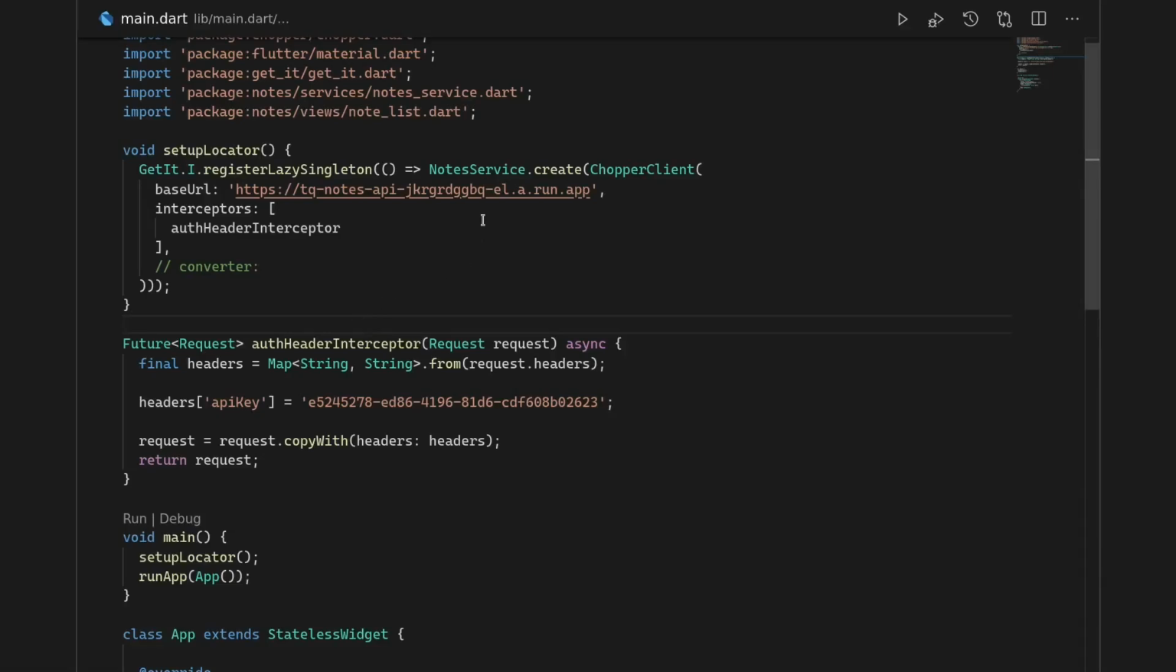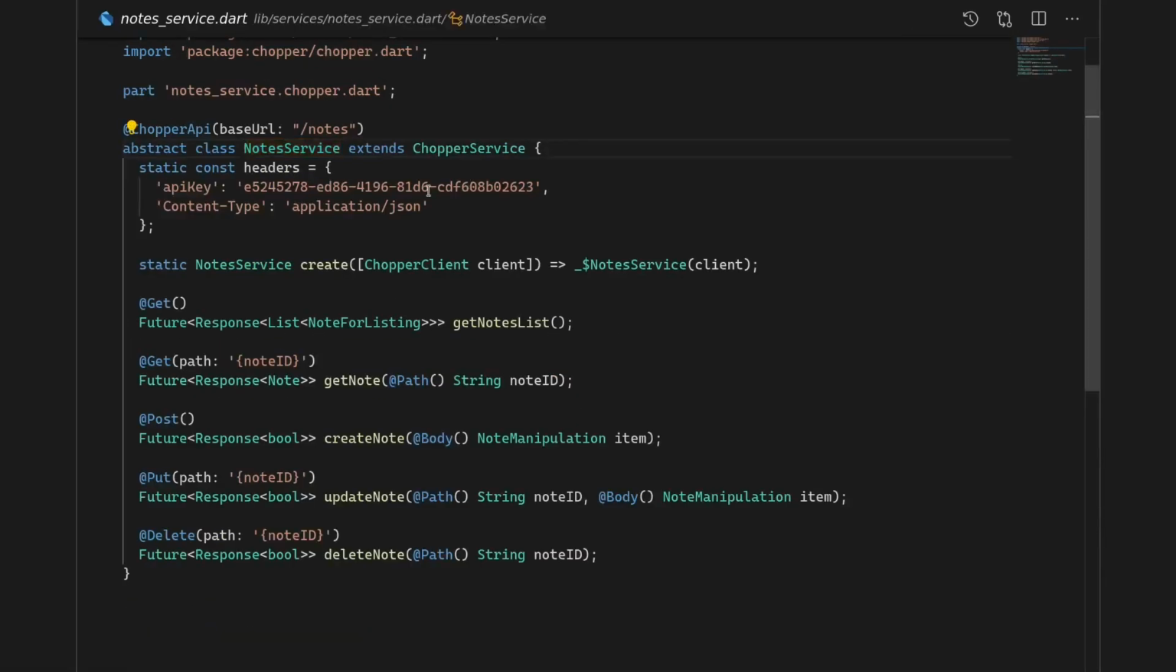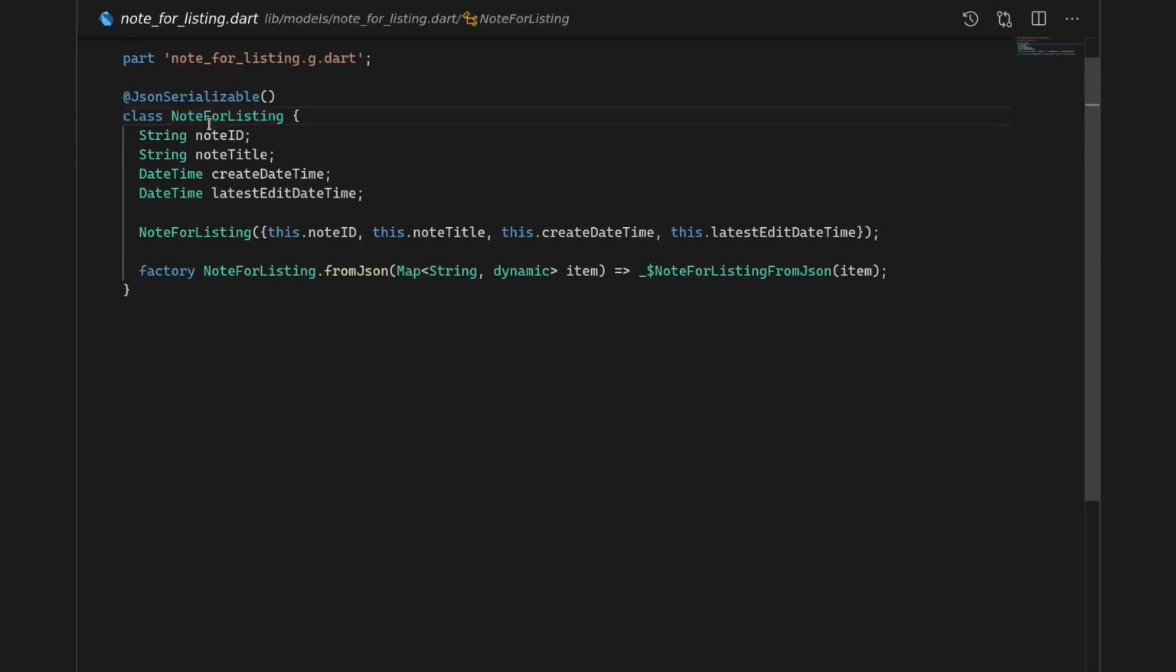And in Dart, also, you cannot automatically go into a specific class like notes for listing and just take in all of the properties and parse them to a map automatically. You would have to do it in some kind of a manual way. But the good thing is we have JSON serializable. And in the Chopper documentation, there is a pre-written converter called JSON serializable converter, which will take a class that's JSON serializable and call its toJSON method on it. So that can be helpful.